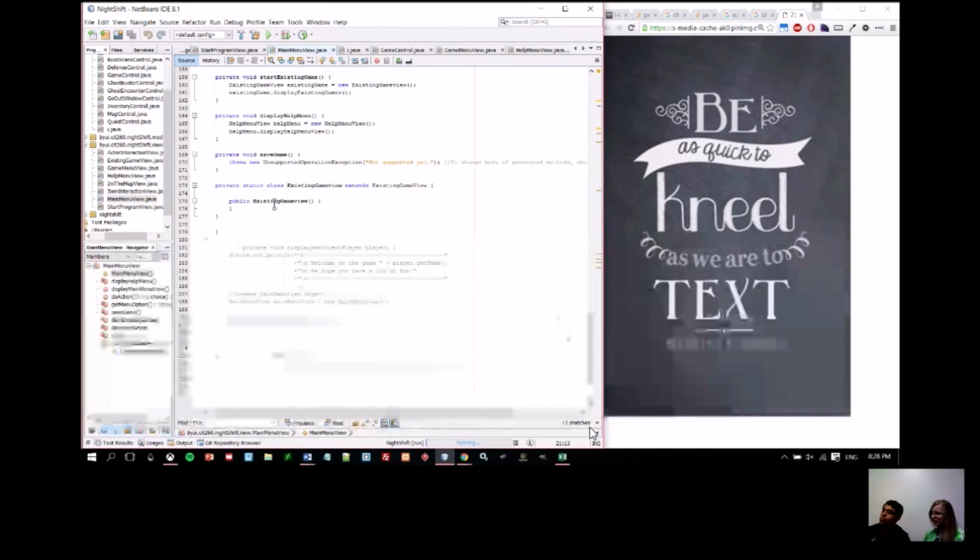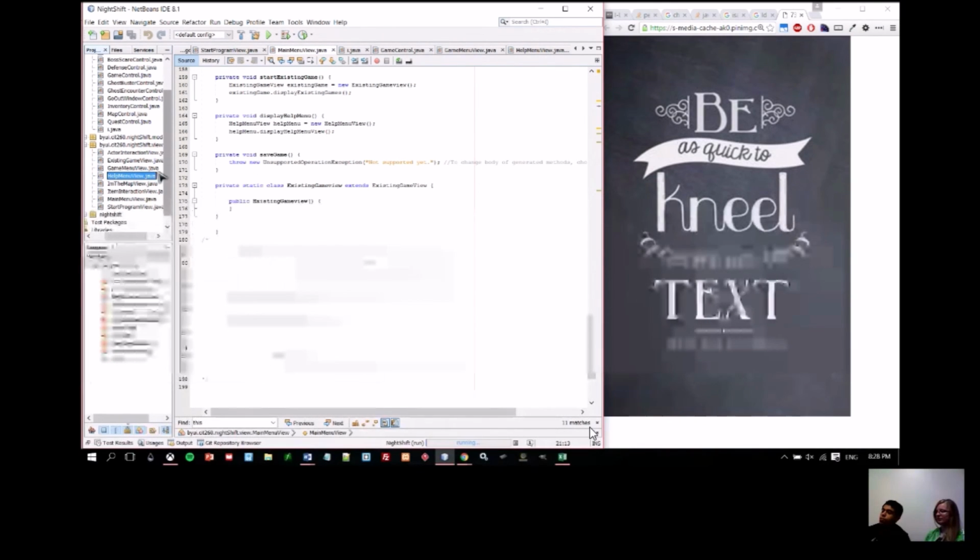So here we have, right here, private void display help menu. It references help menu view, which is over here. And so that is how it is getting its information, by passing by reference.